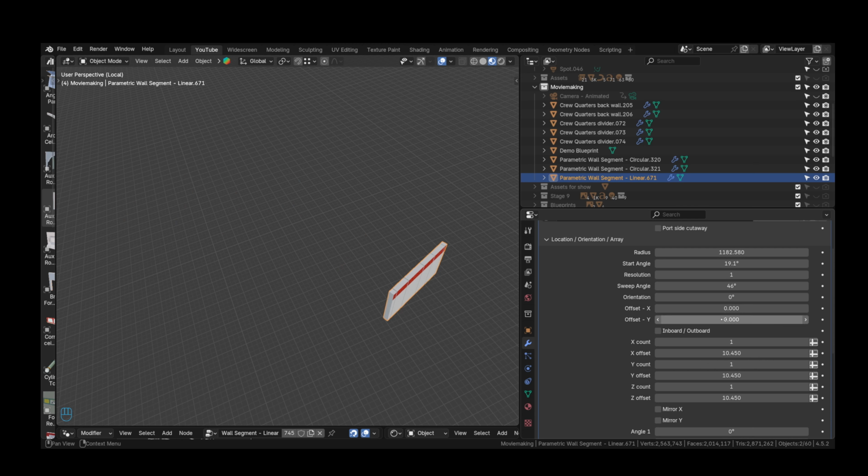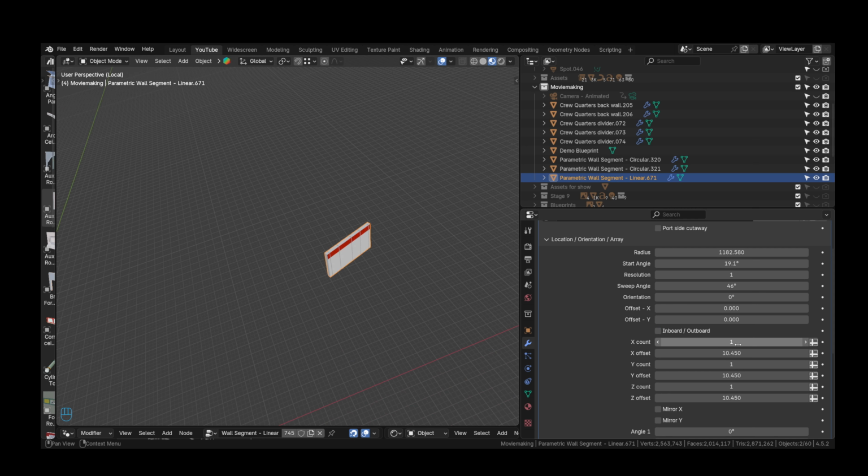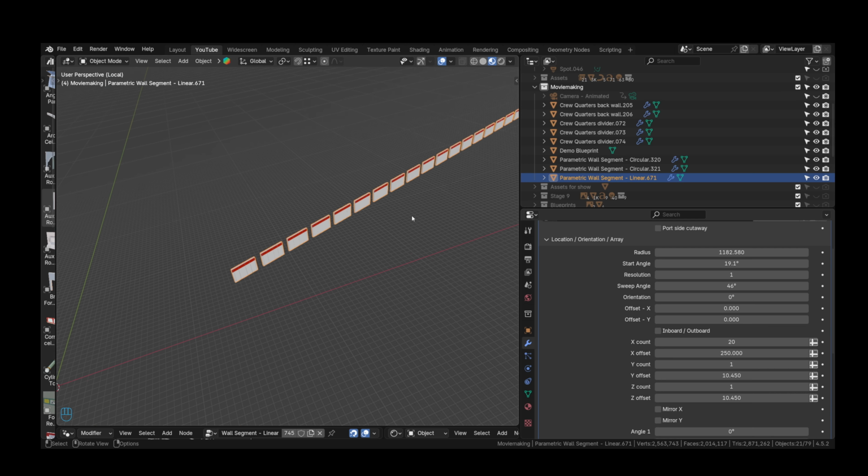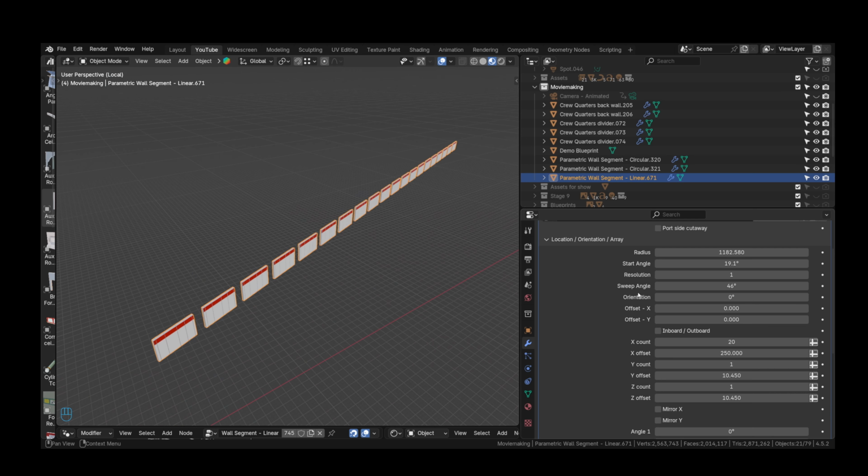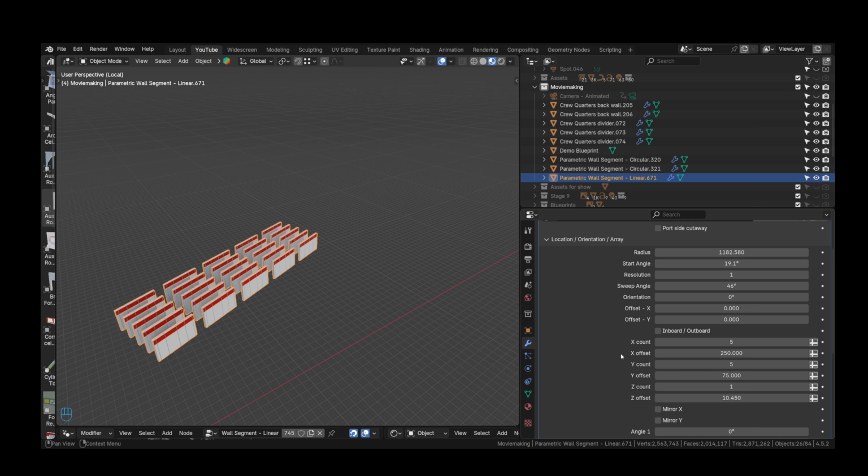We can offset the wall left, right, forward, backward. We can make it inboard, outboard. We can also have orthogonal arrays. So if I give it a count of, let's say 20, and give it an X offset of 250 inches, it creates another instance of that wall till it gets to 20. Let's bring that down to 5. Same thing with Y. If I go with a 5 and offset that to 75 inches, it's got that. And the same thing with the Z.